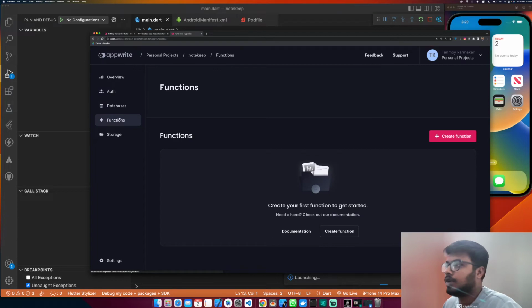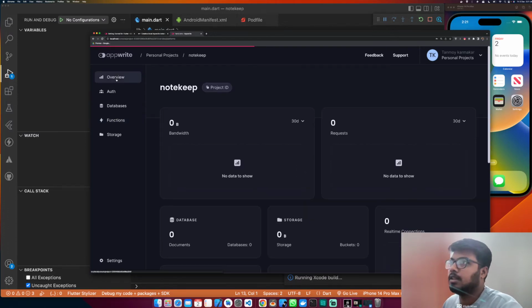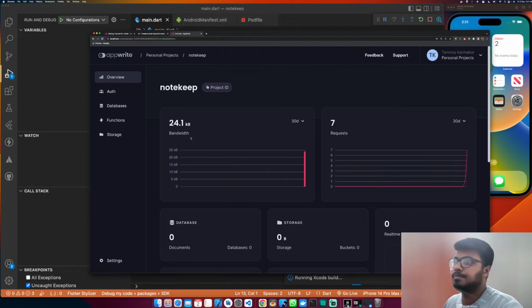Also, if you have functions, you can write functions here. This is somewhat different from Firebase. As you see, Firebase doesn't allow you to add functions in your base variant, right? So if you are using some function but you don't want to pay for Firebase, you can use this. We will also see all these things in the upcoming videos.